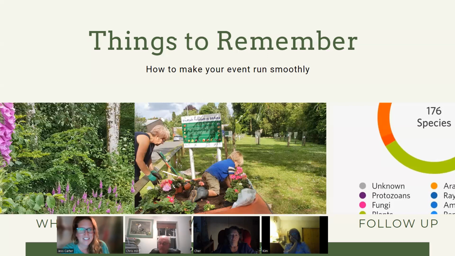And if that's the case, you need to give really clear instructions as to who it's for, what support they need, what they need to bring, and have somebody there who can go around and help people with data collection, whether it is using field guides and paper or using something like iNaturalist.